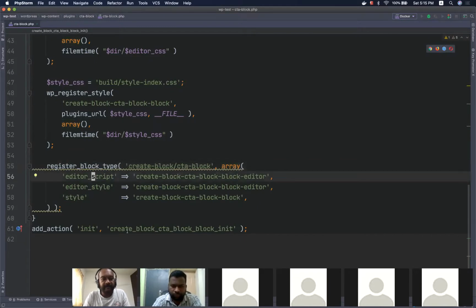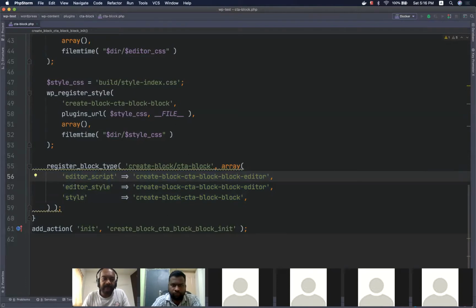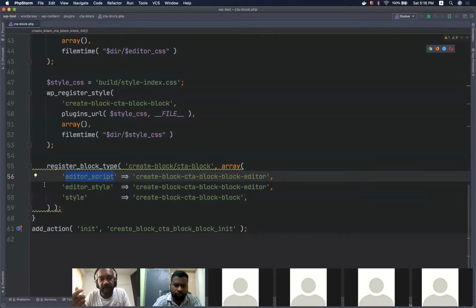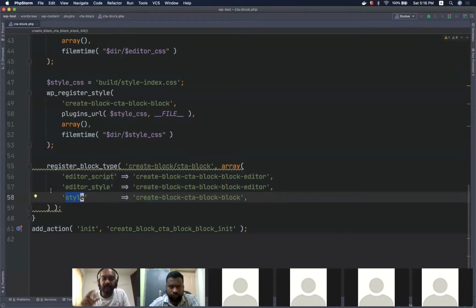That has three parameters: one is the editor script, editor style, and then the normal style. What these three things are going to be doing is that we are going to be passing the name of the JavaScript file that would be executed in the editor whenever this block is getting used. Editor style is a CSS file that is going to be used whenever this particular block is used in the editor. And the style attribute refers to the CSS file that will be loaded in the front end. You can see that for all these three, we're just passing a name.